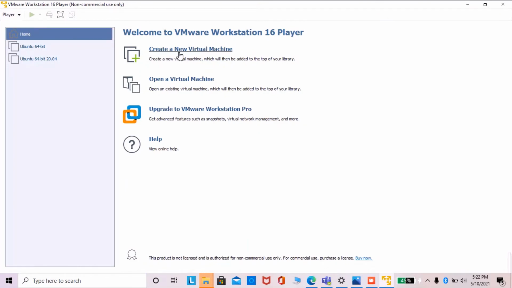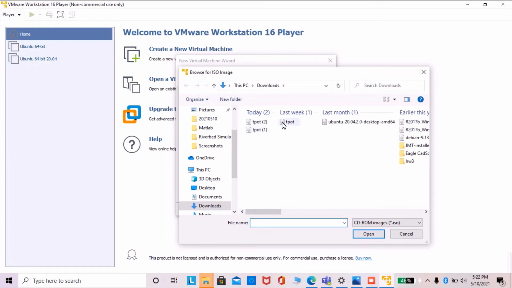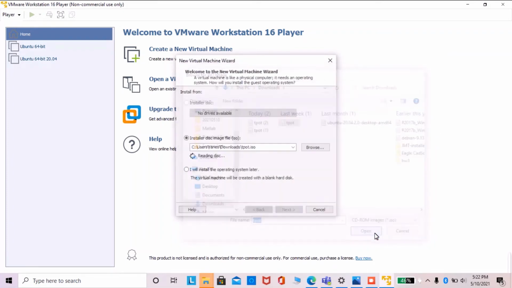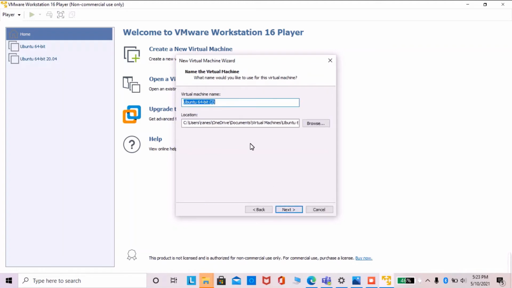Here you can create a new virtual machine and insert the ISO file that you have just downloaded to install T-Pot. By clicking next, you will go to the Linux section. Always go for Linux. For that, you can create a Linux Ubuntu 64-bit machine that will give you all the access that you need to install T-Pot. For Linux, choose the version Ubuntu 64-bit. You can rename your virtual machine.